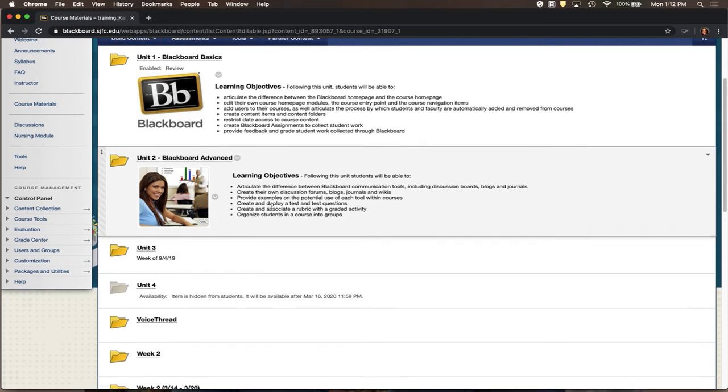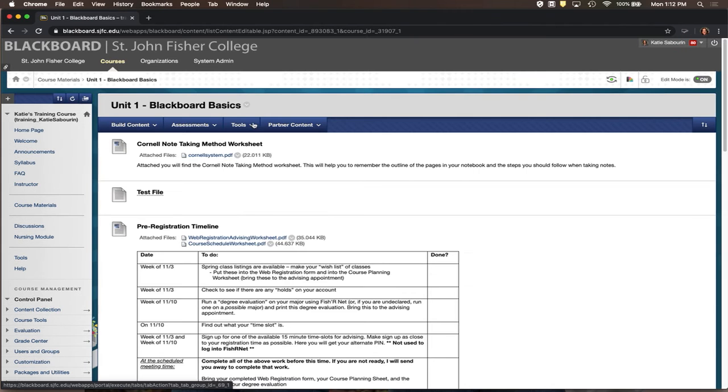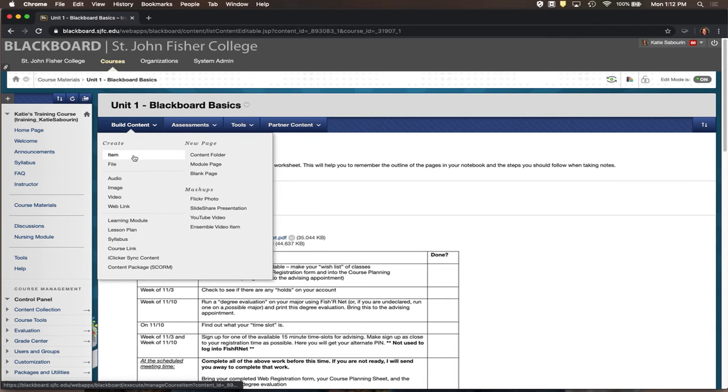Inside a folder, I'm going to click on my first folder here. Inside a folder is where you will usually start posting the actual documents or resources you want to share with students. So this is where, under the Build Content menu, Create Item probably does 90% of what you need to post. Web link is also essential, though, if you're posting any links for students out to the web somewhere that you want them to go explore.